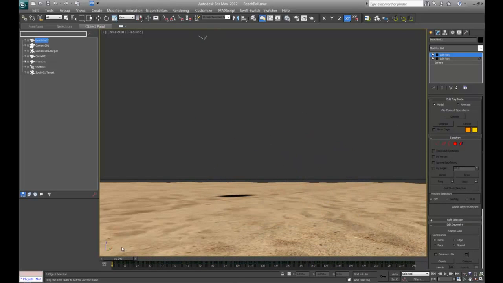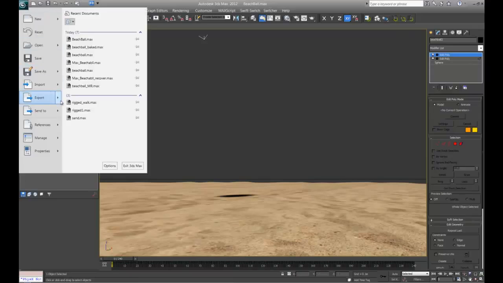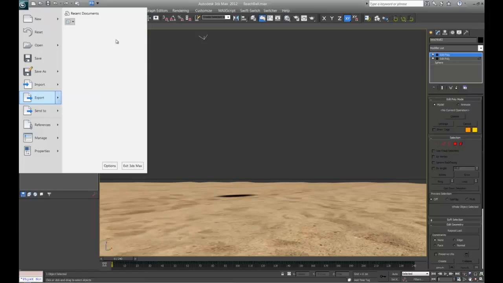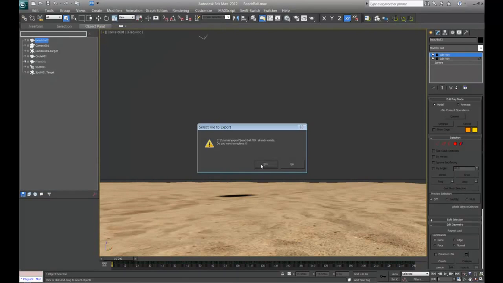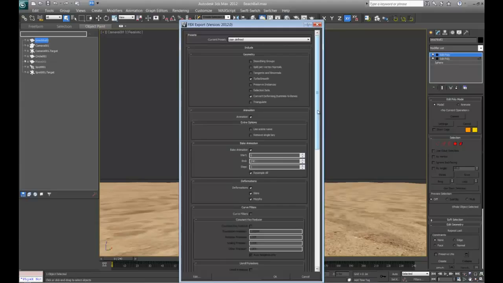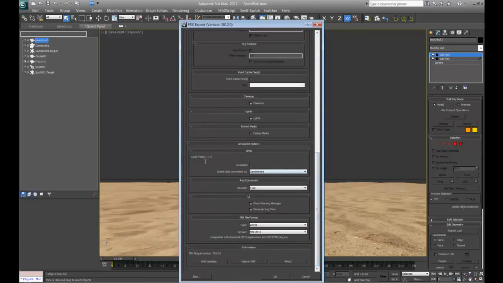It's physics. And so now what we want to do is simply export this out of Max using the Filmbox FBX extension. And I'm going to overwrite one that I had previously done, save over that one. And I'm going to export those in scale factor of centimeters.